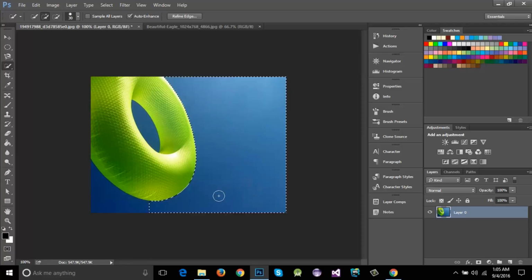Now if I need to select this area, I will click on it, and you can see that it has selected this bluish area. You can see how intelligent it is. It keeps on selecting and adding the new selection into the previous selection.